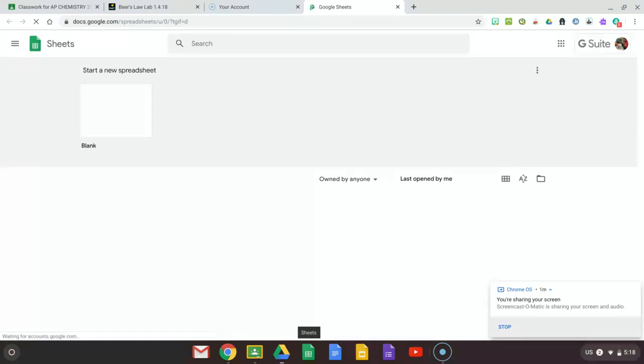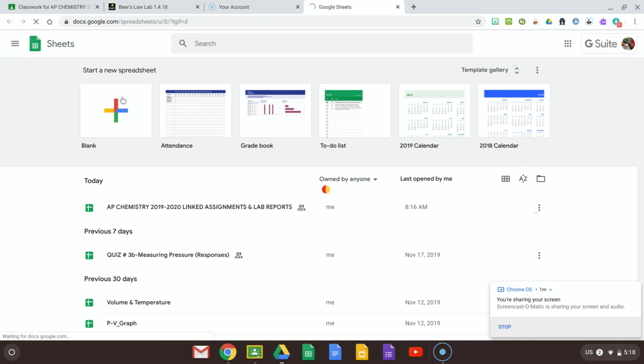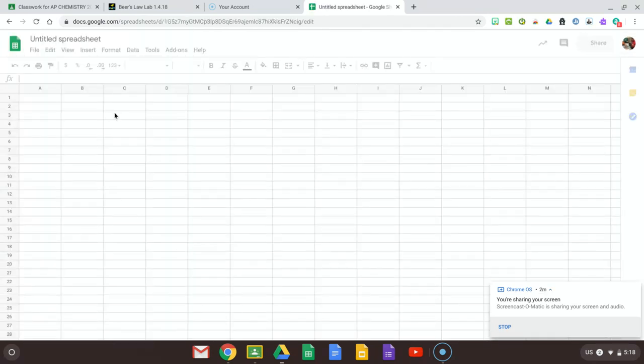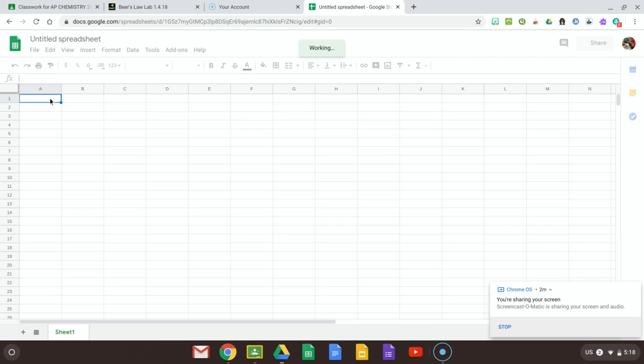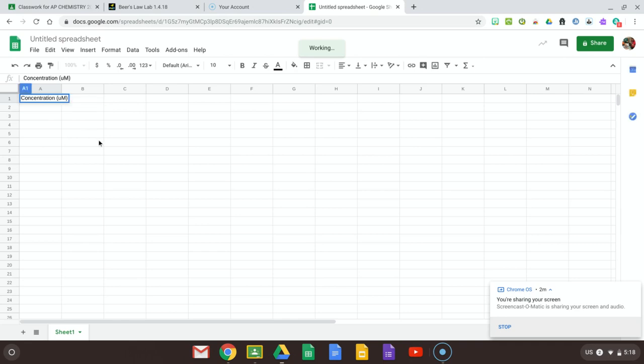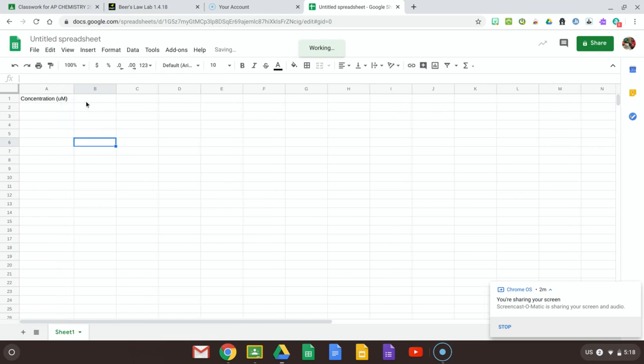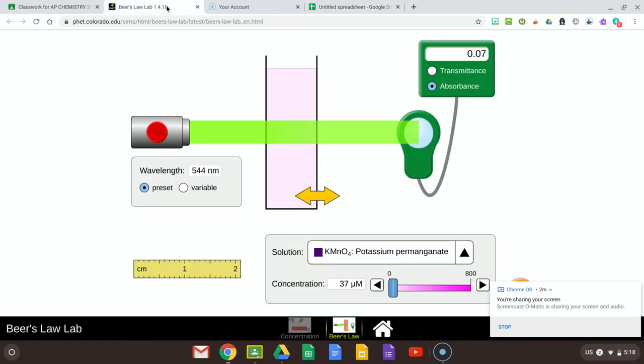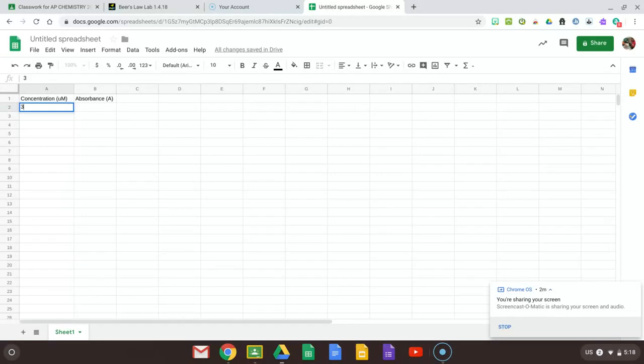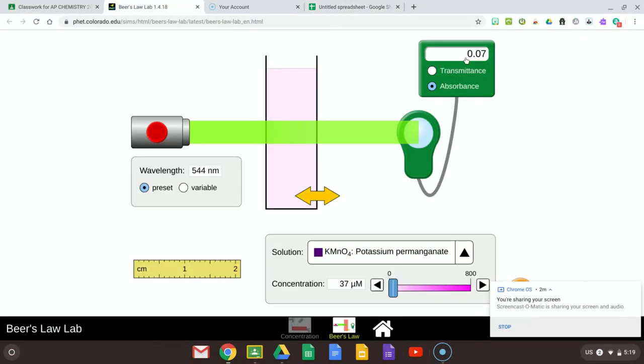You're going to go and open up a spreadsheet, and it doesn't matter, just a blank spreadsheet. And the x-axis, as I mentioned in the directions, is going to be concentration in micromolar. And the y-axis, which is going to be your dependent variable, is your absorbance. And that's unitless. We just call it A for absorbance. Now, concentration is your independent variable because you're controlling it and changing it. Absorbance changes as a result of the concentration, and you're going to plot this data here. So let's go back over to the simulation. My concentration is 37 micromolar, and the absorbance that I get is 0.07.